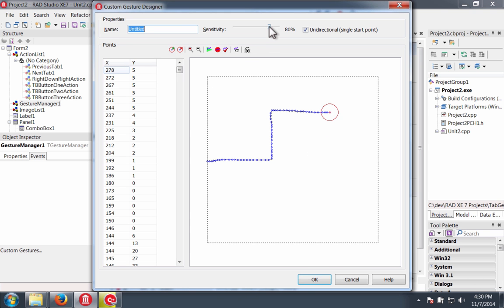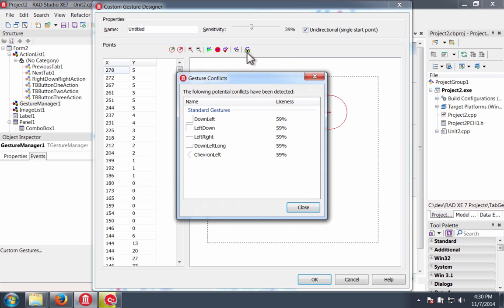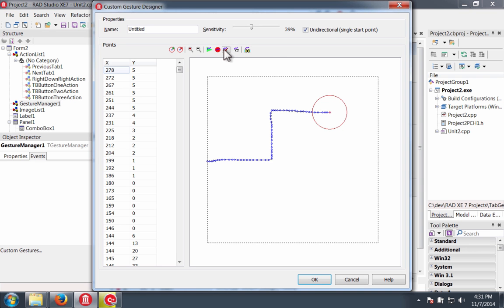And I'm going to decrease the sensitivity here. I do recommend that if you're going to create a custom gesture, you're going to want to decrease the sensitivity. As you can see here, the warning popped up and said, hey, your gesture is kind of similar to existing gestures. But that's fine. I'll leave that to your experiment.